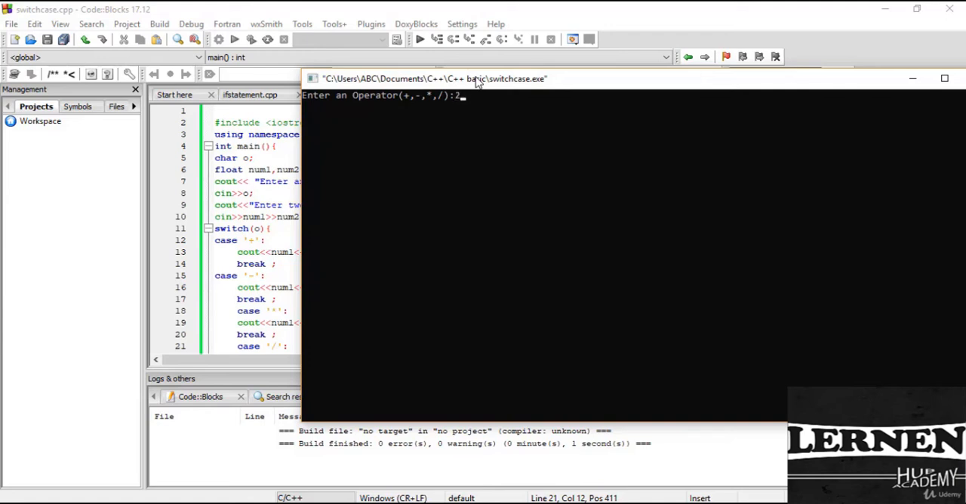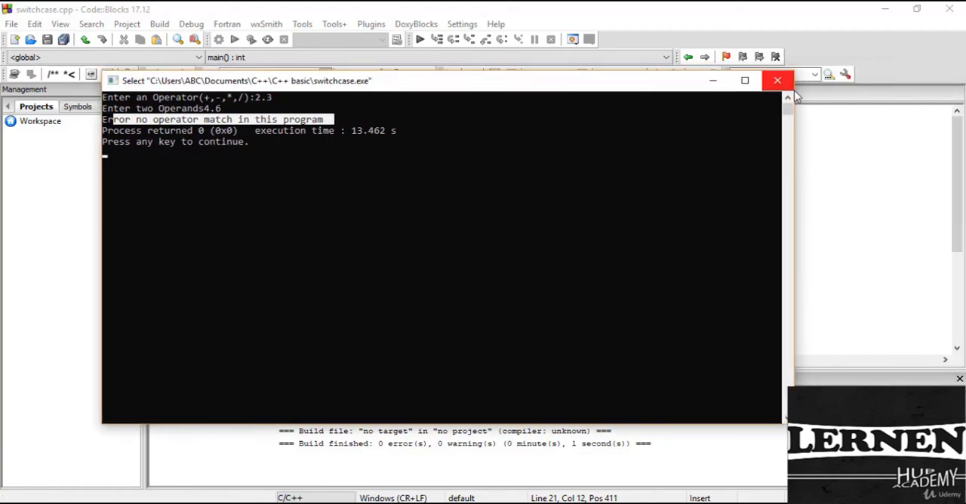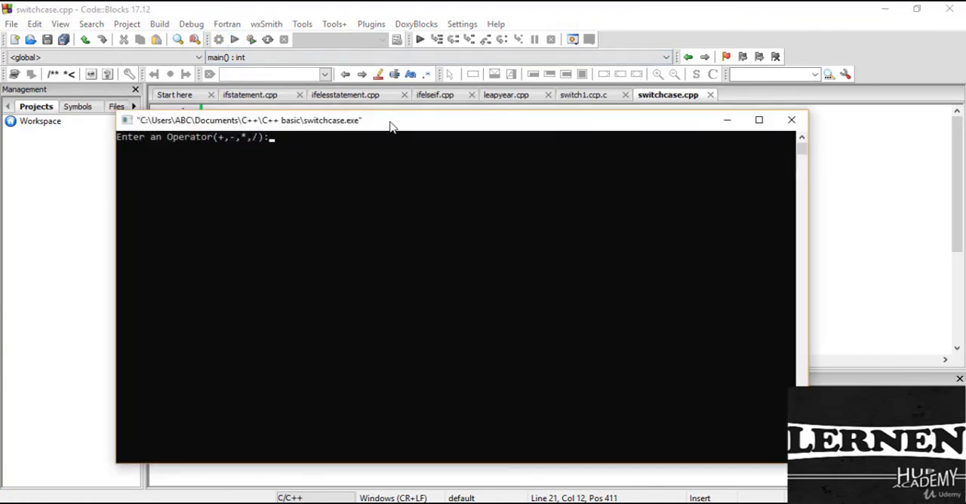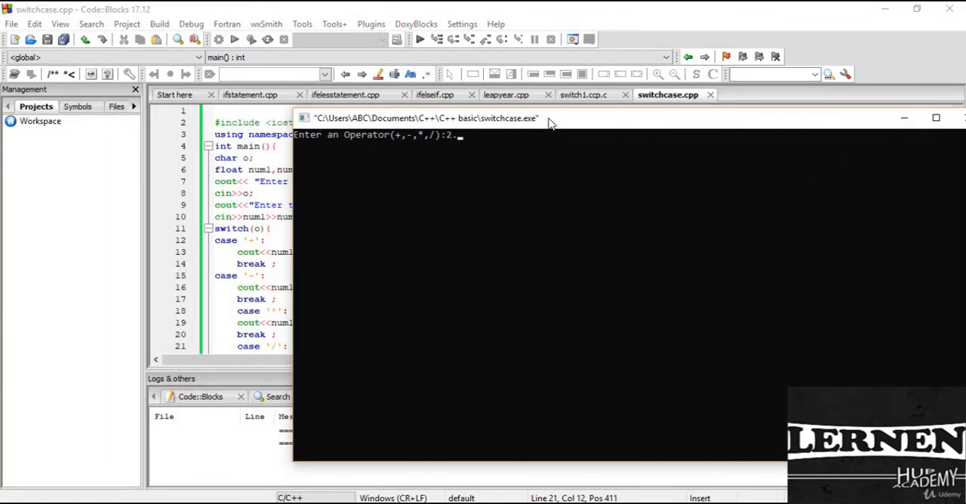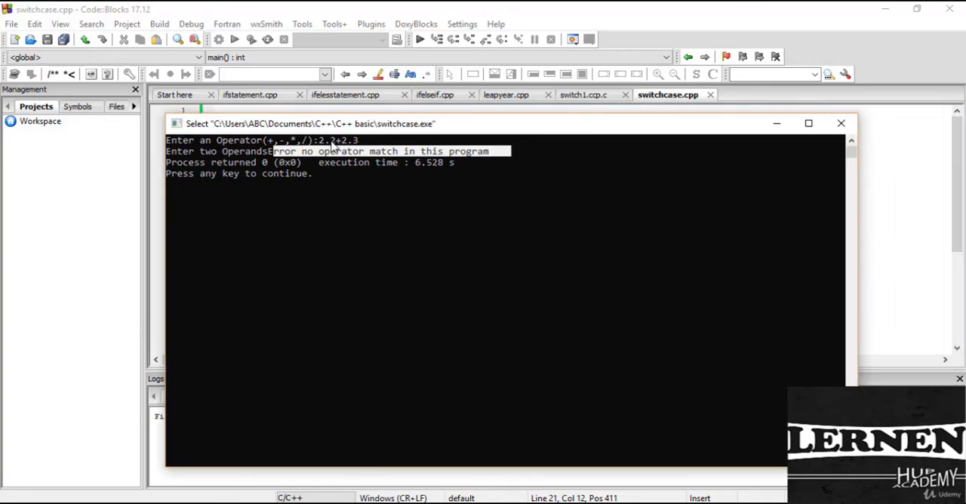So enter 2 operands, which is 2.3. So I just take the float value right here and then 4.6. So you can see here no error, no operator match in this program because I'm not adding any operator right here. Okay, so run it again, and then here I write 2.3 plus 2.3. So you can see here it asks for the second operand, and when I enter the second number operand, it will show me the result because I'm adding 2 operands right here.